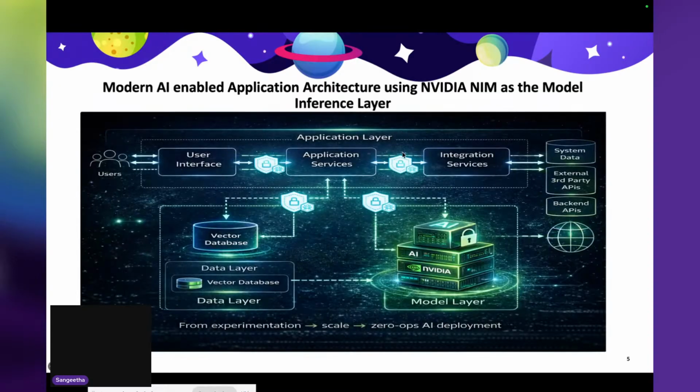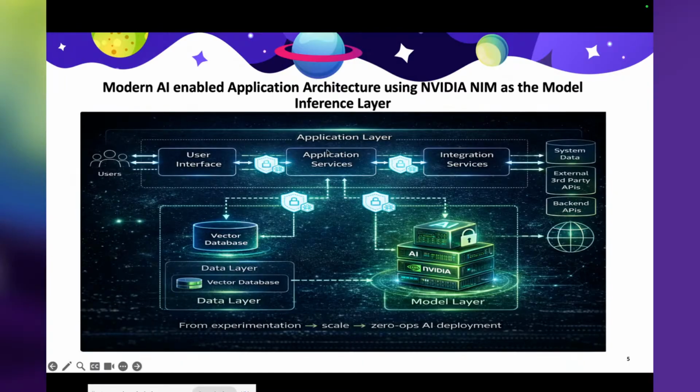So looking at slide 2, modern AI-enabled application architecture, where does this fit into our enterprise architecture? Let's look at how this actually fits together in a real-world enterprise setup. Let me not overwhelm you with this diagram. It's very simple. It is just broken down into 3 layers.